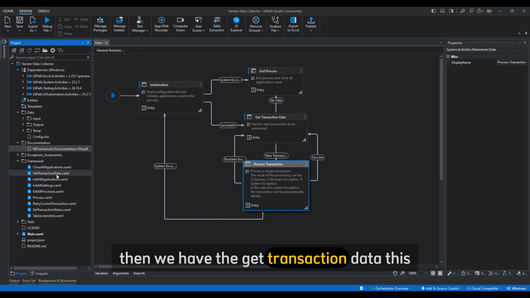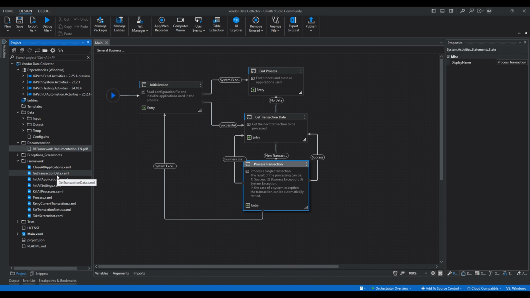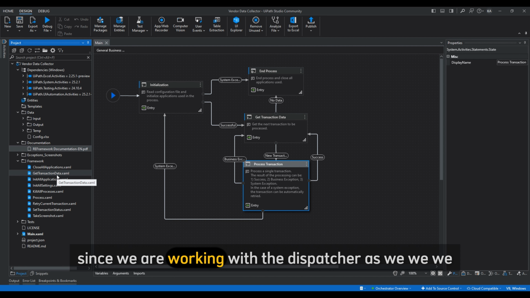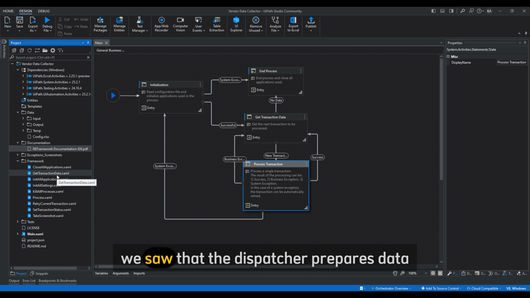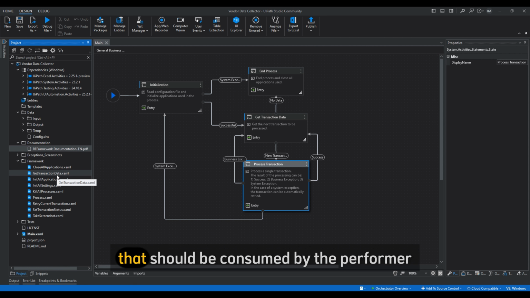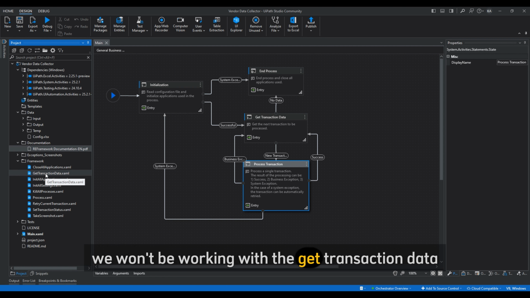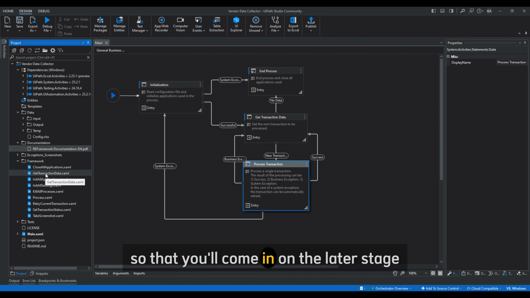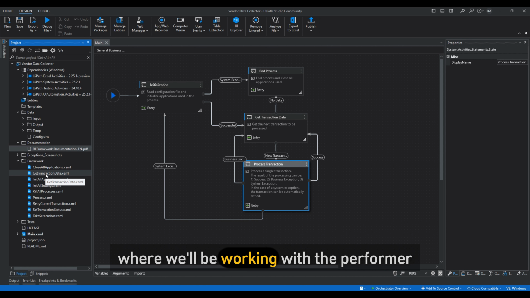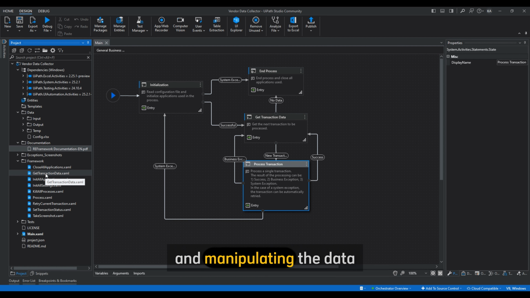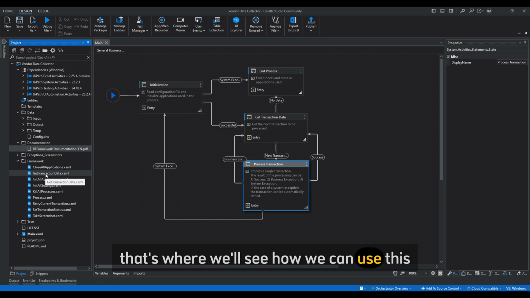Then we have the get transaction data. In this case, since we are working with the dispatcher, as we saw, the dispatcher prepares data that will be consumed by the performer. So for this case, we won't be working with the get transaction data. That will come in at a later stage where we'll be working with the performer and manipulating the data. That's where we'll see how we can use this.